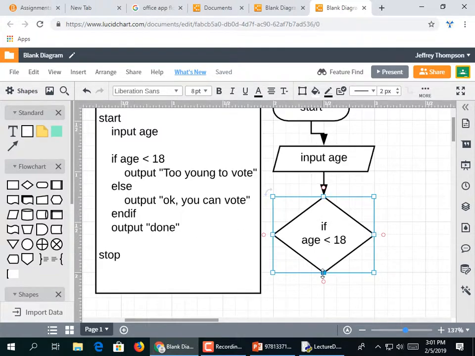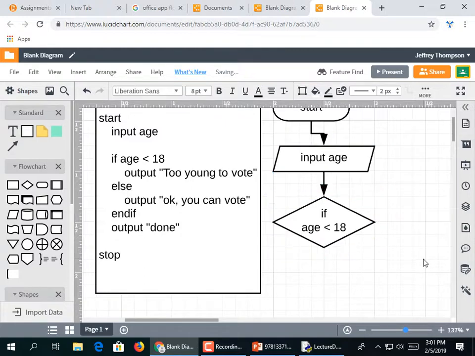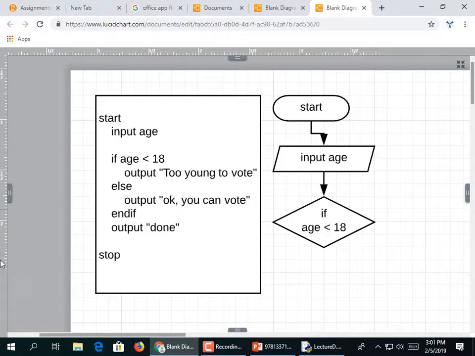All right, I'm going to see if I can resize this a little bit to save some space on my screen. Again, you don't have to. Maybe I can maximize this. Yeah, that's looking better. Okay, now I have an if statement. If statements have two lines leading from them. One is a true line and one is a false line. One is what it does if the if is true, and one is what it does if it's not true.